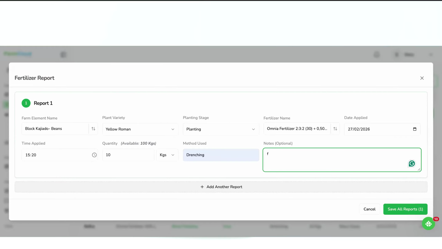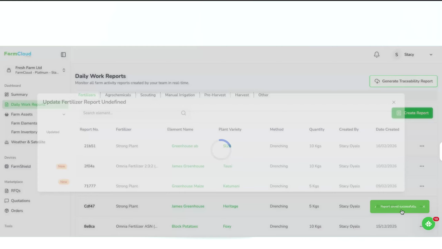So, first application on the first block, and then you save the report.